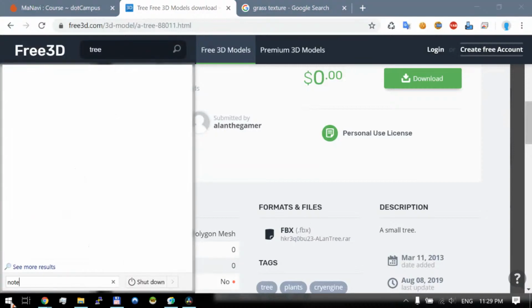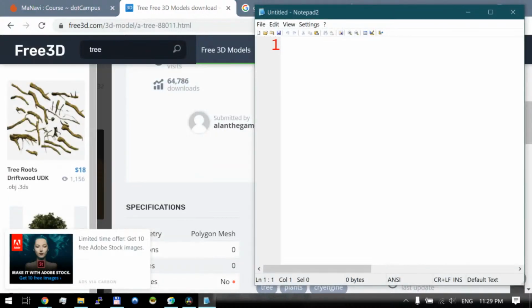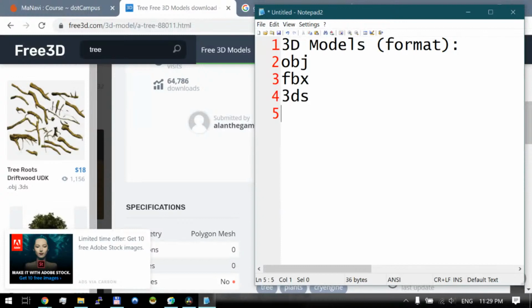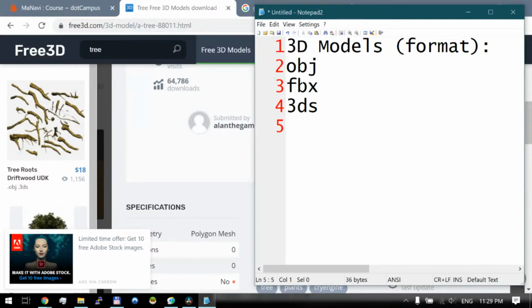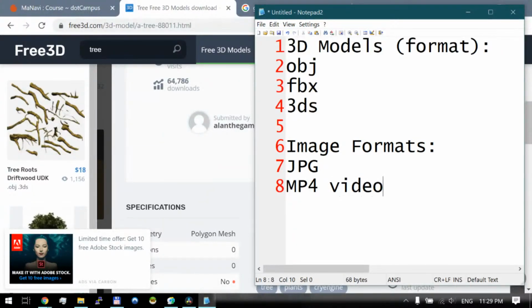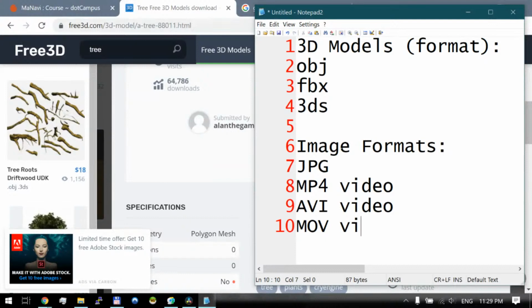I'm going to write it down here for you. 3D model formats are going to be OBJ, FBX, 3DS. So those three. If you want to take a picture of this. For images, just to remind you: JPEG, MP4 video, AVI video, MOV movie, and PNG for alpha. Just reminding you, these are the formats that we work with.